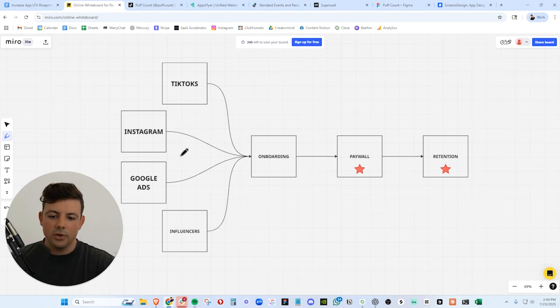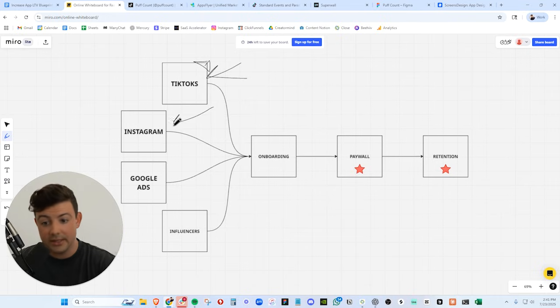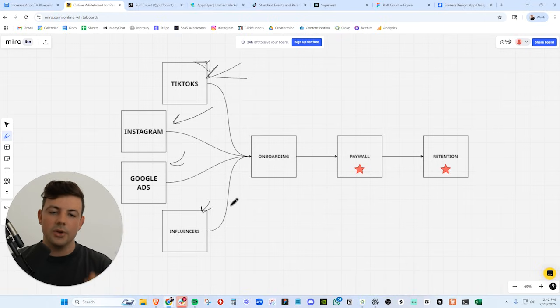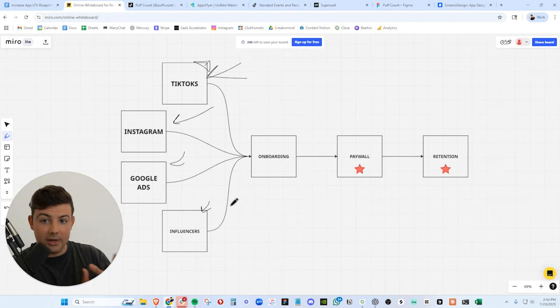And all of these different cohorts are obviously going to go into your onboarding and then your paywall and then your retention. You can track all of the users that have come from TikTok and go through your onboarding, paywall, and retention. And all of these users are going to have some sort of average value. And same with the Instagram users, and same with the Google Ads users, and the users that you get from influencer content. You need to be tracking each one of these cohorts because that way you're going to understand which cohort is the most valuable and where you should be spending your money. It could be TikTok ads, it could be Google ads, it could be any one of these.